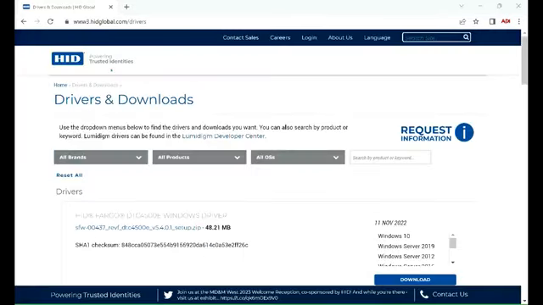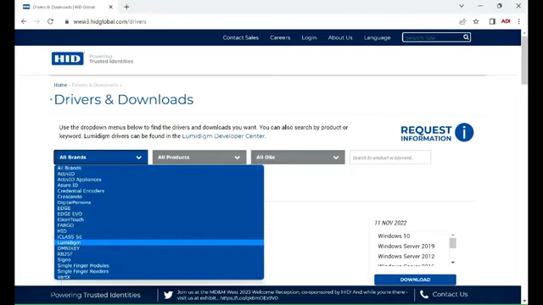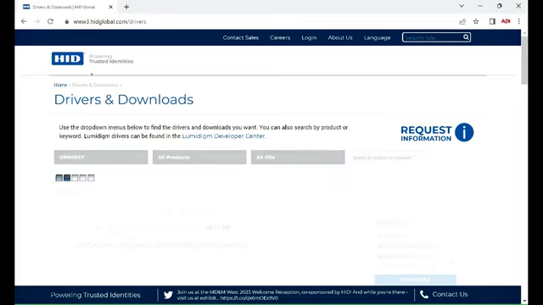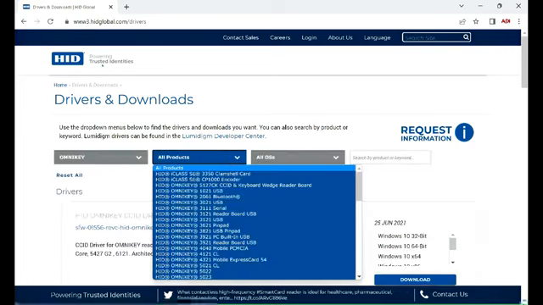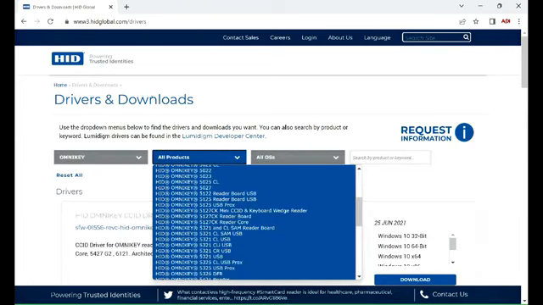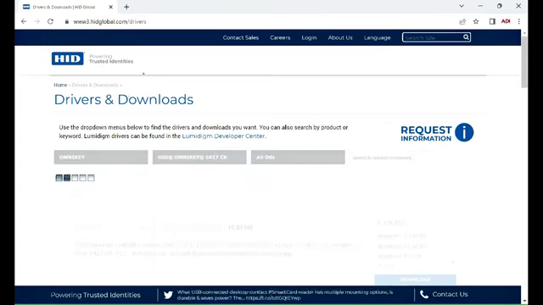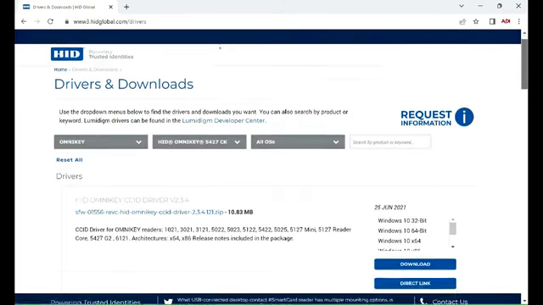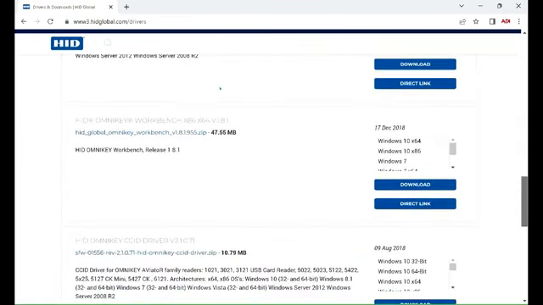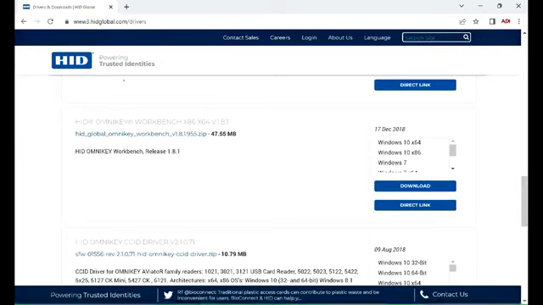In addition, we're going to need the workbench tools. So on the same website we can just search again for Omnikey 5427. It shouldn't really matter actually as long as it's an Omnikey, but Omnikey 5427 CK, there it is. And then towards the bottom there we should find the workbench tool. Just make sure you've got the one for Windows, download and then install that.